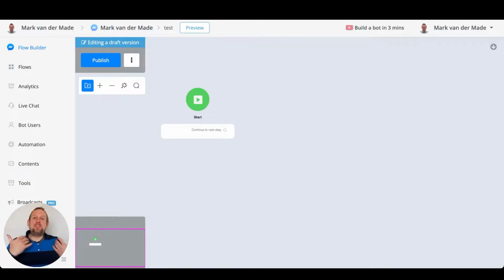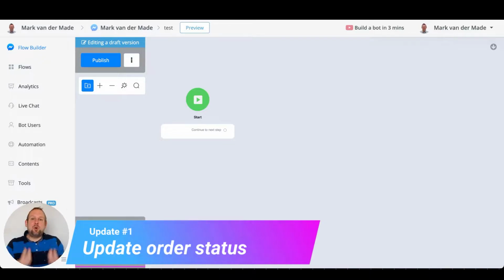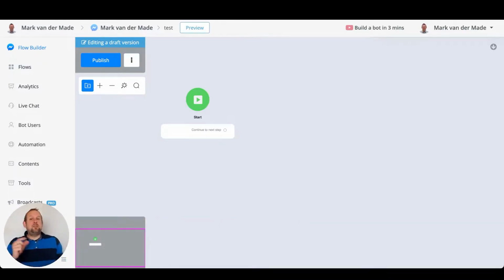So the first update is actually inside the Flow Builder. We are now able to update the order status directly inside of the Flow Builder. Previously you needed to do an API call and you needed to go to the API Swagger documentation and set up this entire API call. We made it a little bit more simple by just going towards an action block.